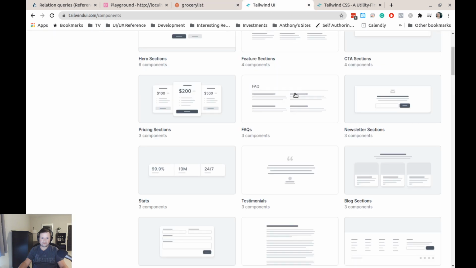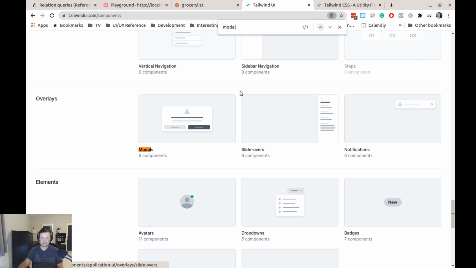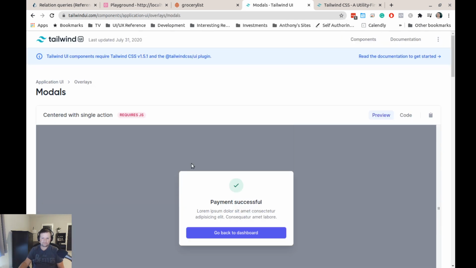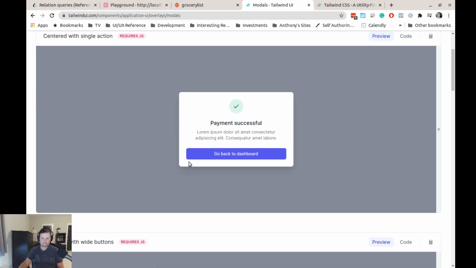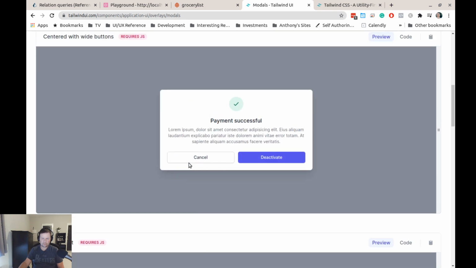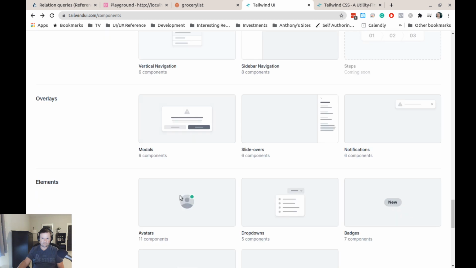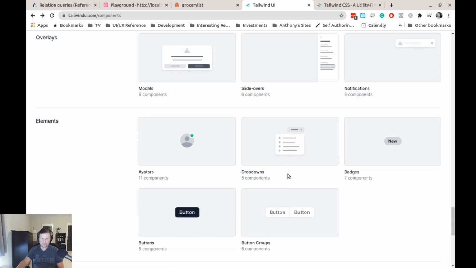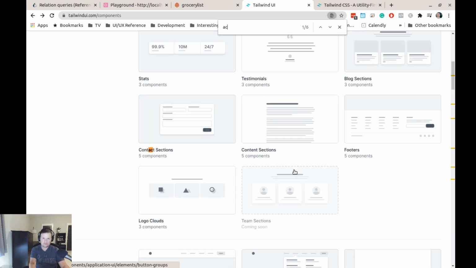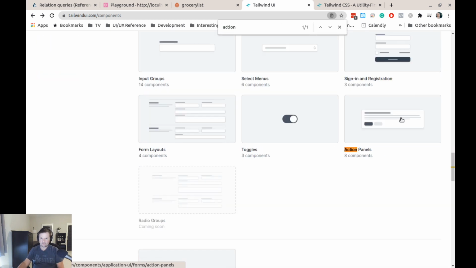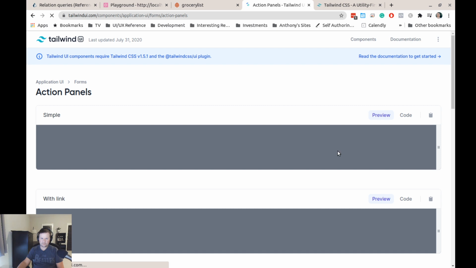I forgot what we were doing. Okay, so let's do the modal. Just showing off the stuff that I like to use. So we sort of need a modal, but I don't know if it's going to be a modal or an action, because we're going to be doing something in this panel.